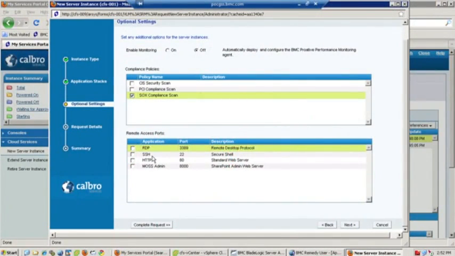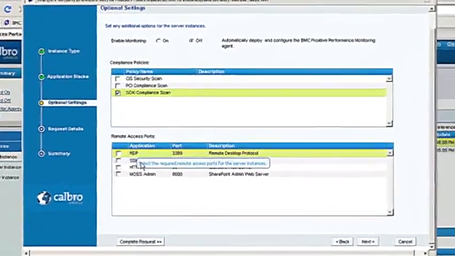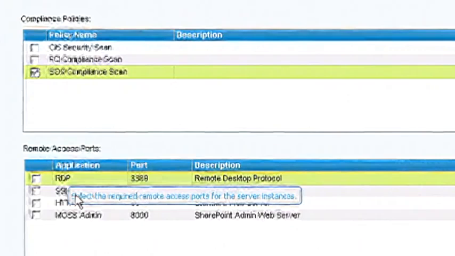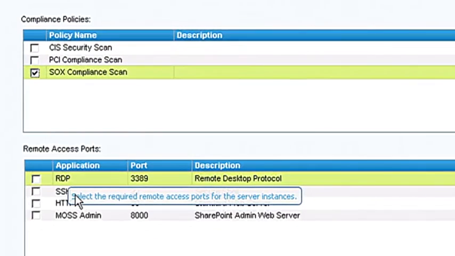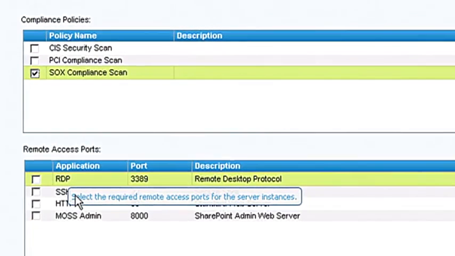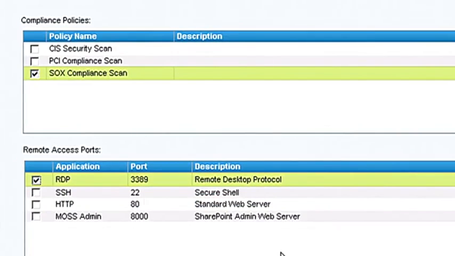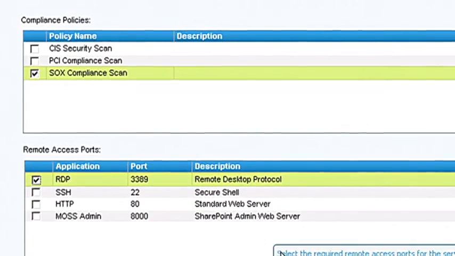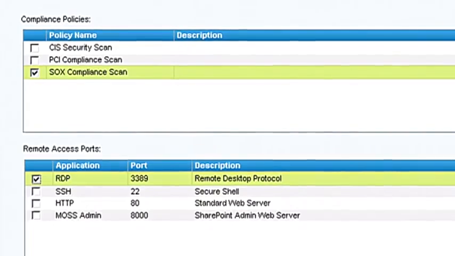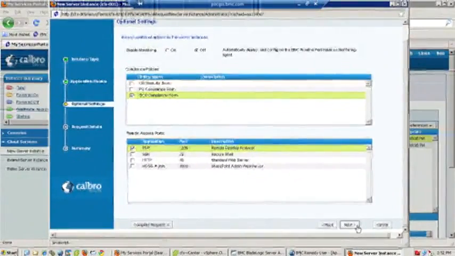Finally, the user has the ability to enable remote access to this server instance. Again, your organization may choose to limit the method and the means by which a user can access a cloud resource in your environment, or in the case here, allow the user to actually make those decisions for themselves. Again, we'll go ahead and choose the RDP 3389 port for this particular offering.